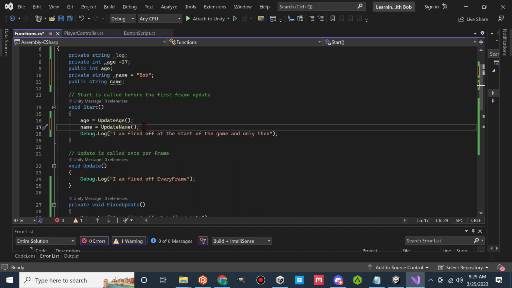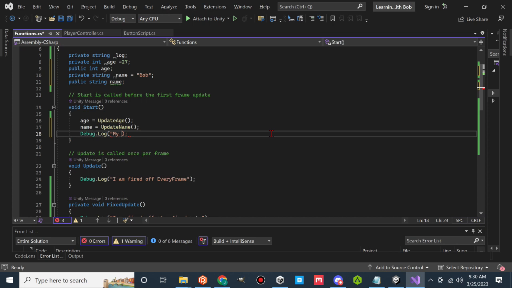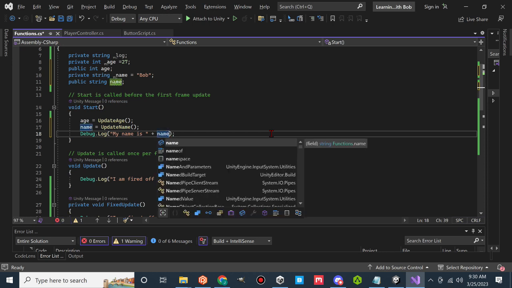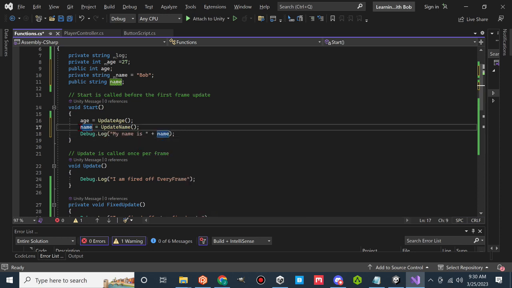This is helpful in things like a health script or something like that, when you're trying to get a private variable to read off to a different script so you know how much damage to give or something like that. So for example, on this one here, we're going to make sure in this debug log that happens only at the start, we're going to fire off my name is, and then we're going to say plus, and we're just going to pass in name. Now, the other thing I could do is, instead of typing all this out, I could just say plus update name, and it would return the value. We're just returning the value to a public function is all.